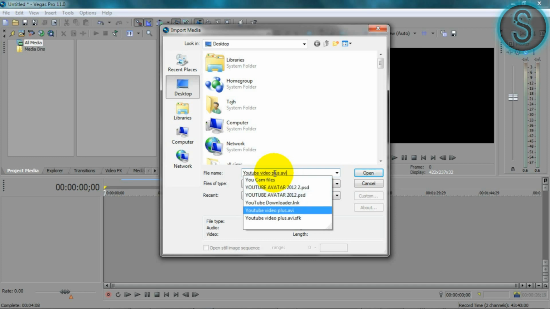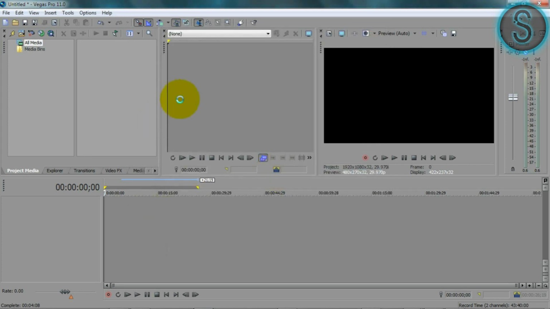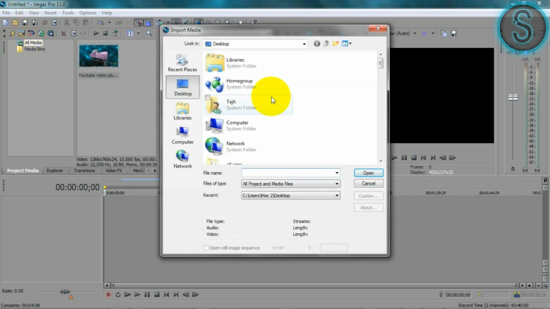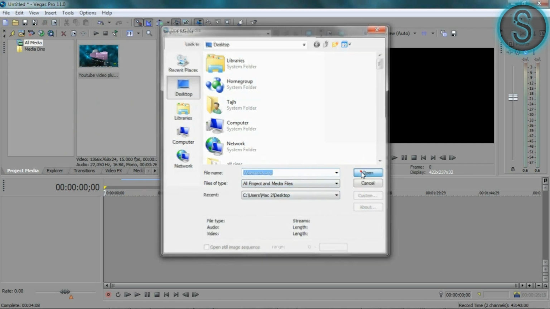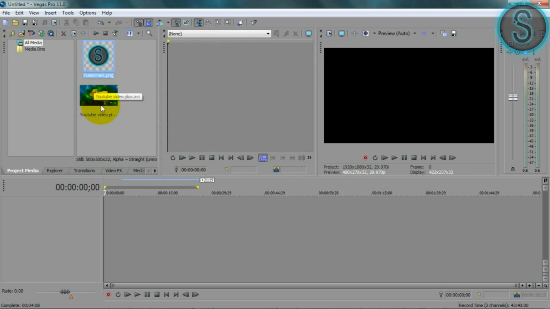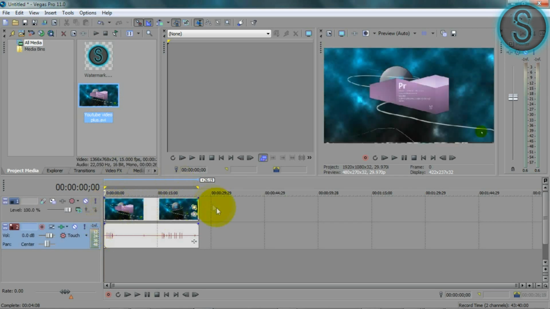Once you get the video, you're going to open it up and it's going to appear right here. You want to go ahead and get your watermark, so import one more media, and you're going to get your watermark. Once you get your watermark in here, you want to drag your main video to your timeline, and as you see, it'll come up along with sound.